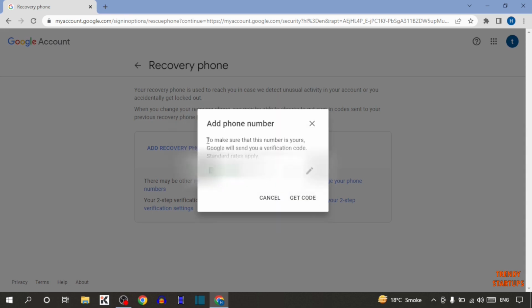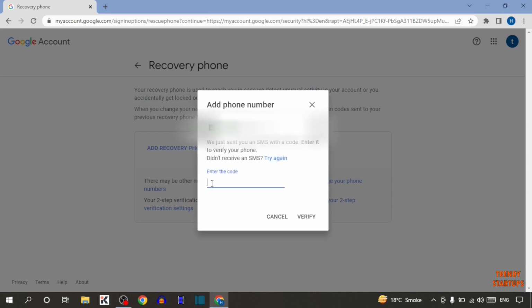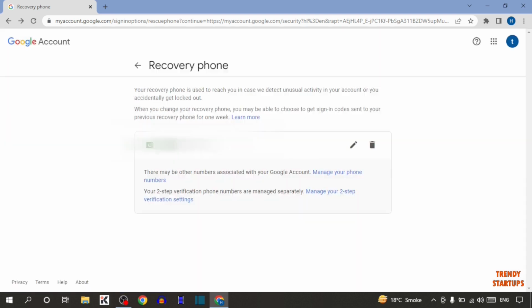So guys, here you can see written to make sure that this number is yours. Google will send you a verification code, standard rate apply. So simply click on get code. Now enter the code here, send it to your phone number and simply click on verify. So guys, here you can see your phone number is added here.